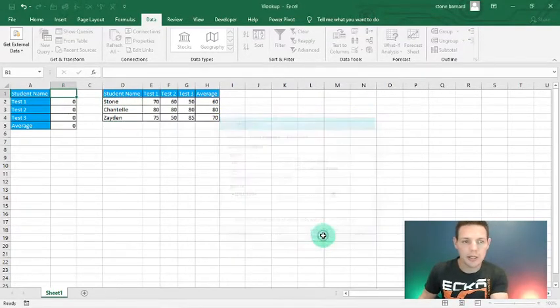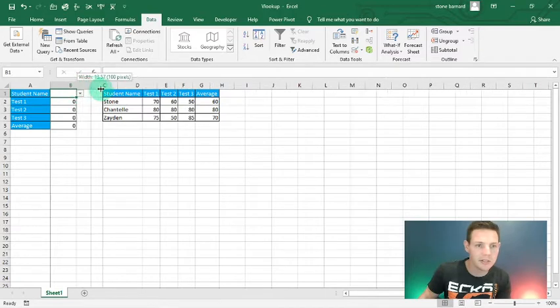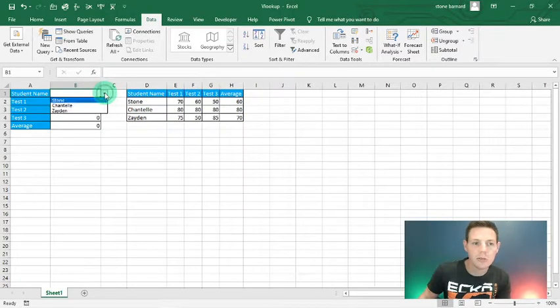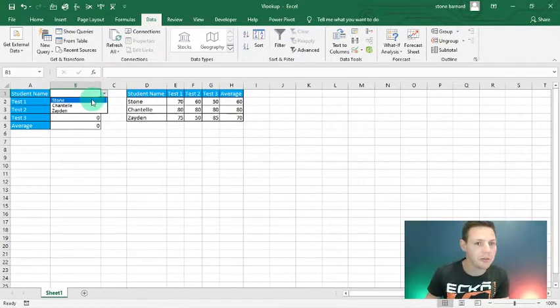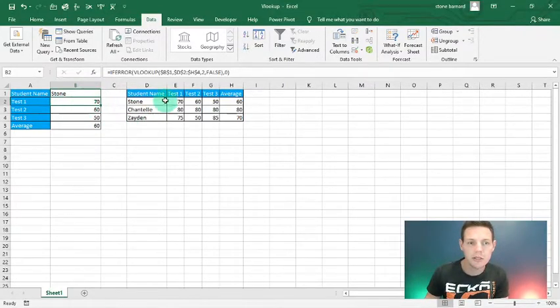And you say okay. So what happens now is quite nice. It creates this little drop down list you can choose from, and this eliminates any spelling mistakes that you may make. And if you choose Stone now, lo and behold, it chooses test 1 70, test 2 60, 50, and our average was 60. We do the same with Chantel, pulls it nice through, and with Zayden as well.